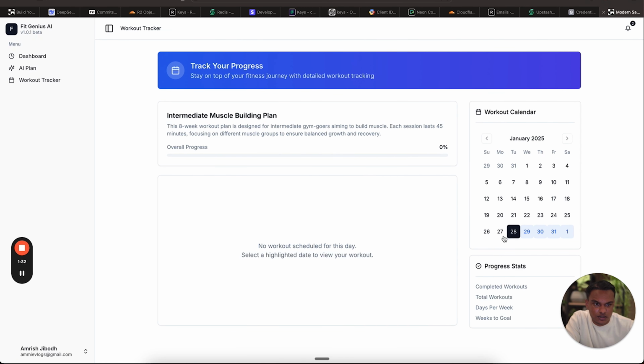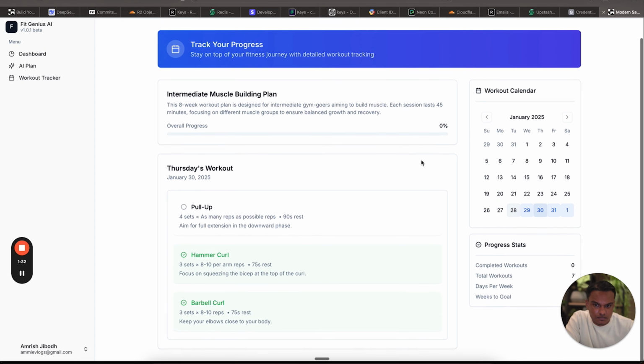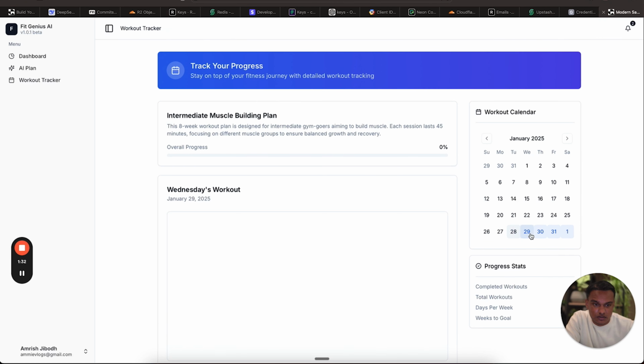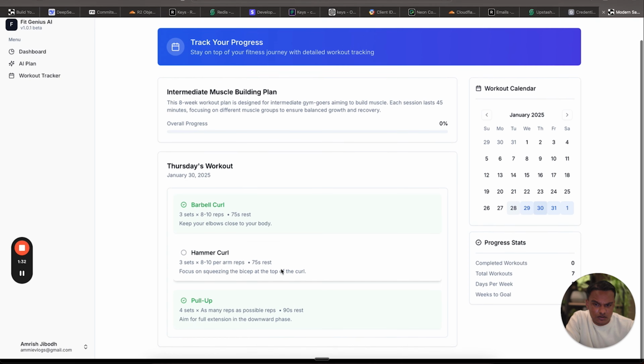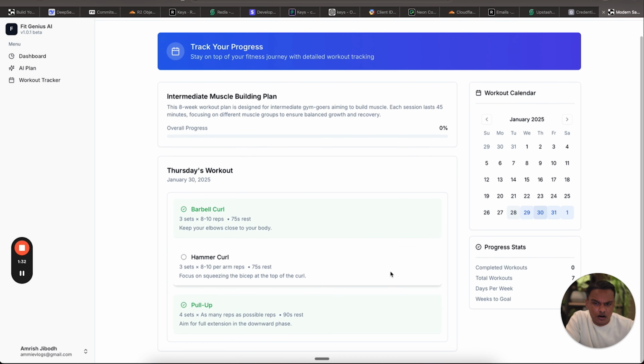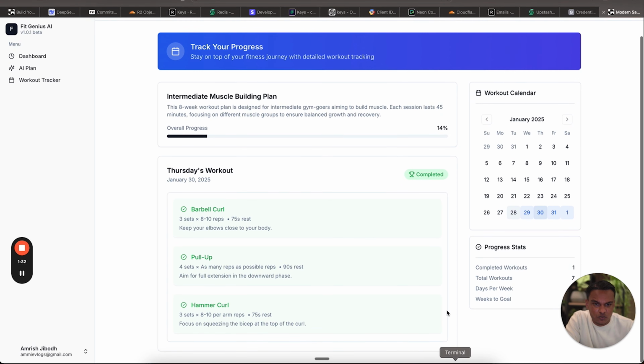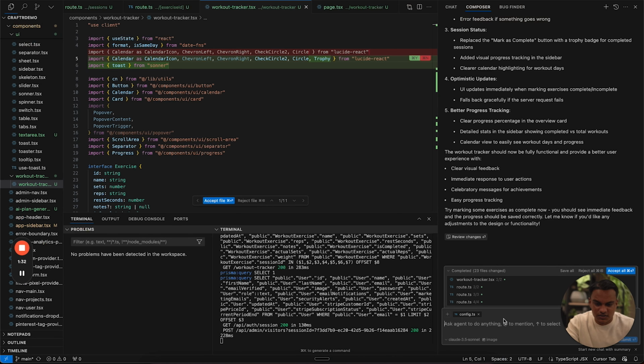Let me just reload it. Let's go to a, oh, amazing, bro. Wow. Okay, so if I click on it, nothing happens. Let's reload it again. Ooh, that's weird. Oh, okay, so it updates it, but it doesn't update it in real time. When I reload, it shows it. So let's just tell it.